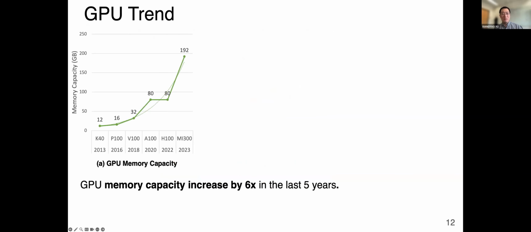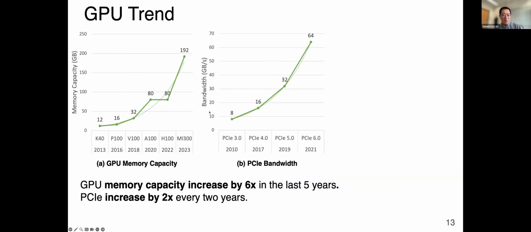However, even though these are challenges, the situation has been improving a lot for the last few years, right? If you look at the GPU memory capacity, within the last 5 years, it has increased by 6x. It used to be only 32 gigabytes, but now it's 192 gigabytes. And the bandwidth between CPU and GPU pretty much doubles every 2 years. Right now, if we are talking about PCIe 5 or 6, it's already 32 or even 64 gigabytes per second, which is getting very close to CPU memory bandwidth already.